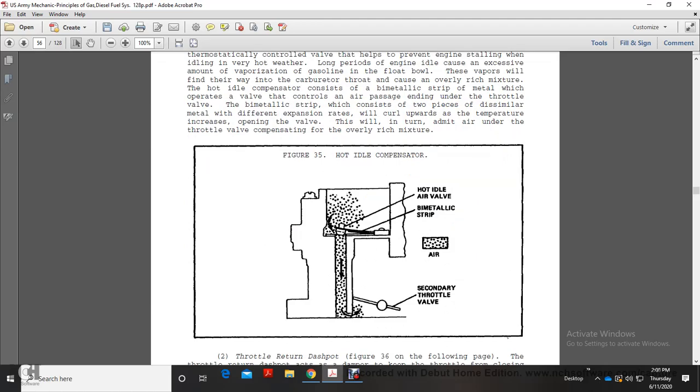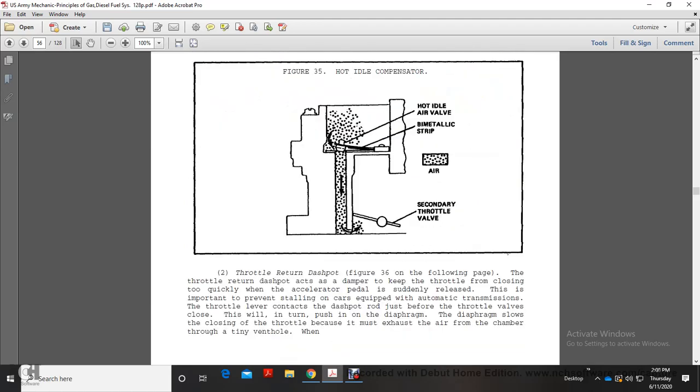The figure shows the hot idle air valve, the bimetallic strip, and the secondary throttle valve. Number 2, throttle return dash pot.